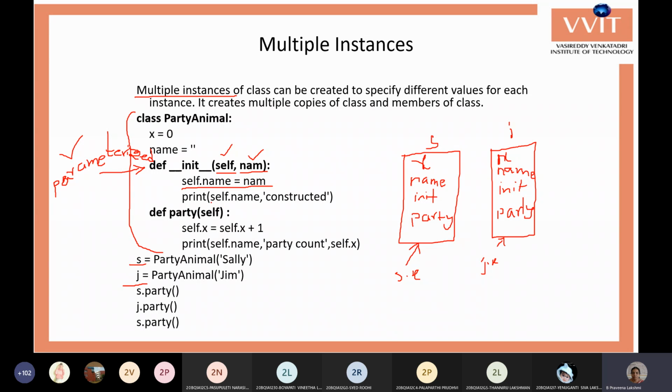Then if you want to display, you can display that name variable value. In the party function, we are increasing the x variable and displaying the x variable value, and also displaying the name, self.name, and the party count, self.x. So this is the class creation, and after creating the class, we create objects.